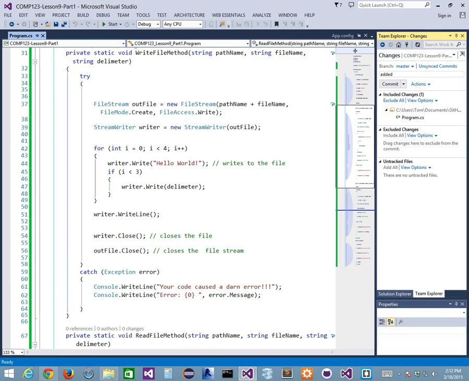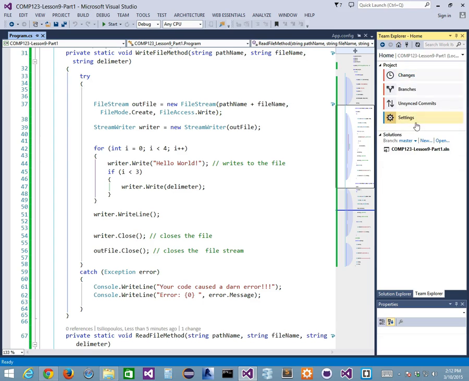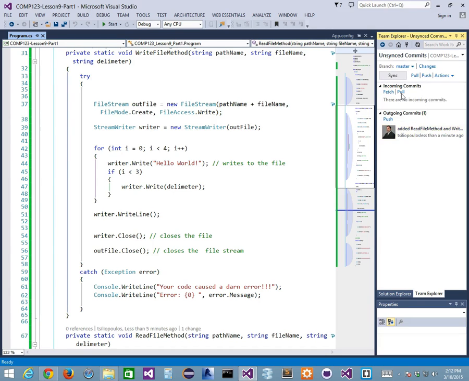added read file method and write file method. Okay, and commit and home, and I'm going to go sync commits and sync it up.